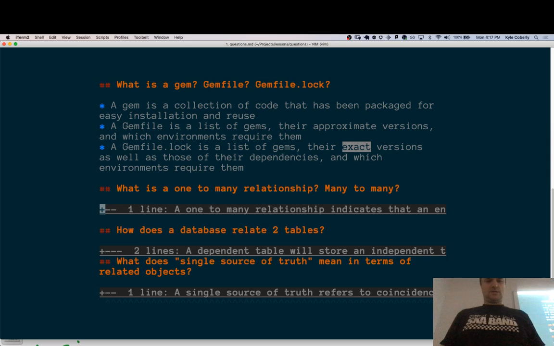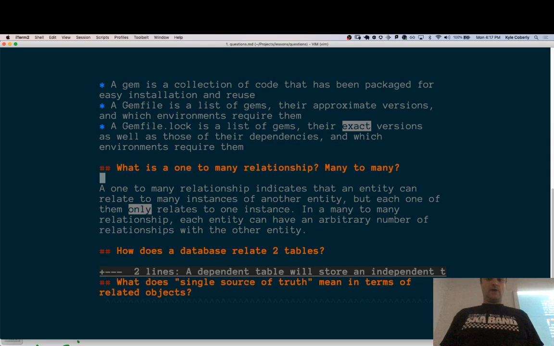All right, pencils down. A one-to-many relationship indicates that an entity can relate to many instances of another entity, but each one of them only relates to one instance. In a many-to-many relationship, each entity can have an arbitrary number of relationships with the other entity.